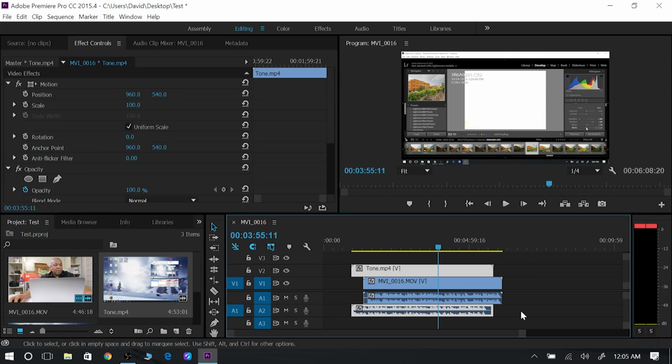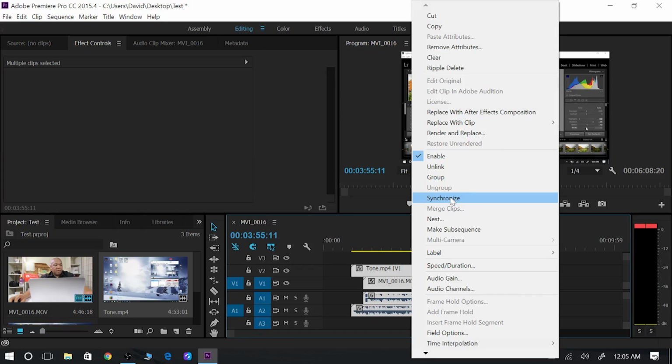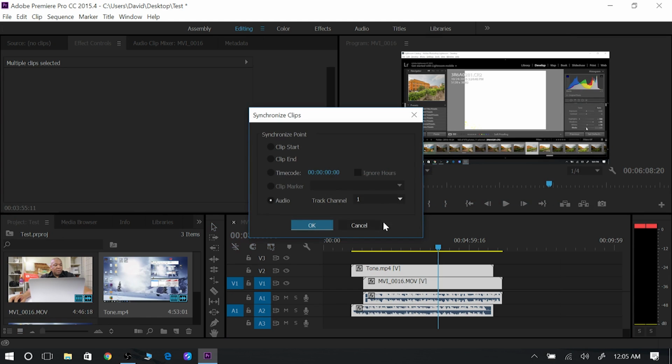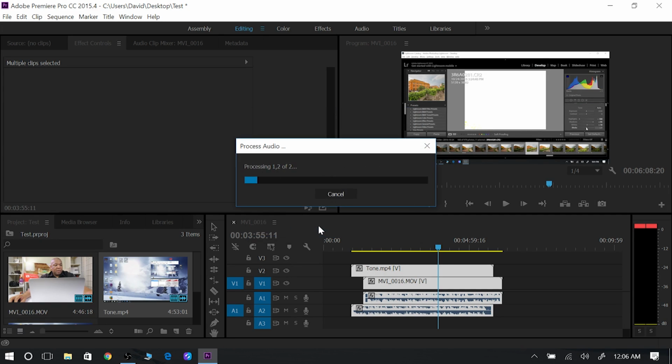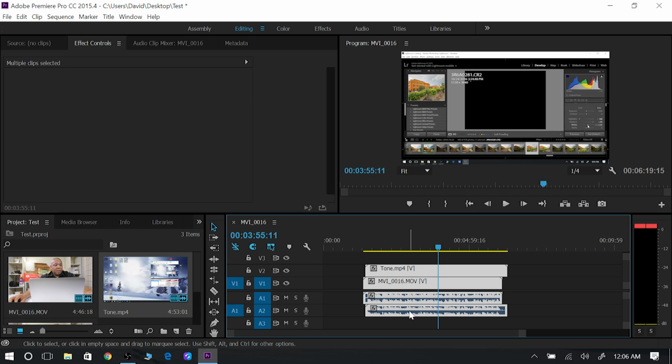So let me show you really quickly how to do it. If you have it unselected, just left click and drag over all the footage, and then you're going to right click. When you right click, this window opens up, and you have this button here that says synchronize. All you do is click it, and you don't have to worry about any of these synchronize points up here. You just want it to say audio here, and then you click OK, and it will work. And then there it is. Now it's synchronized everything together.